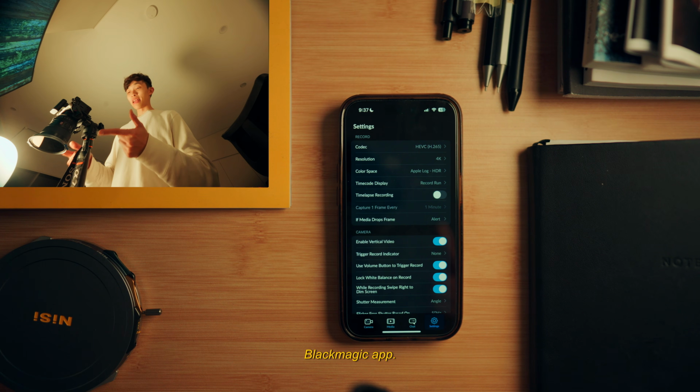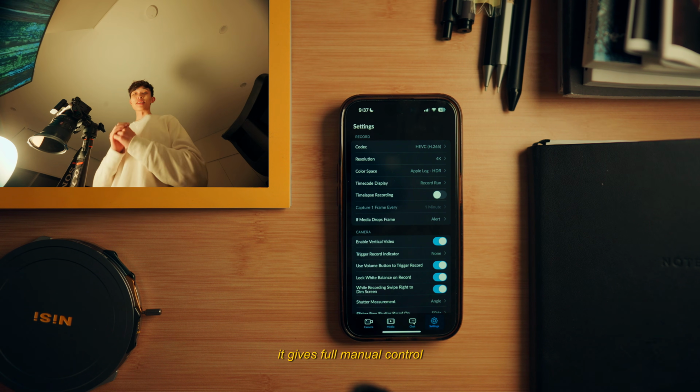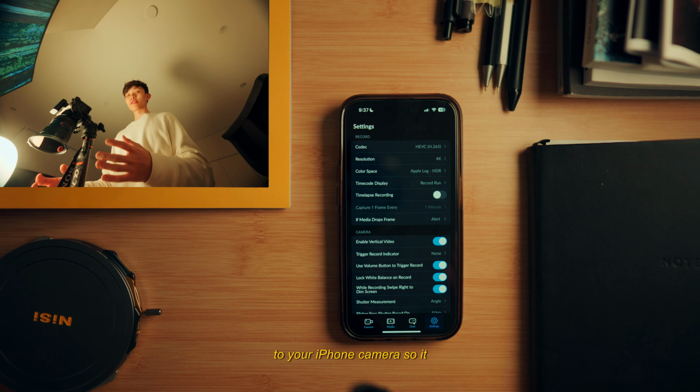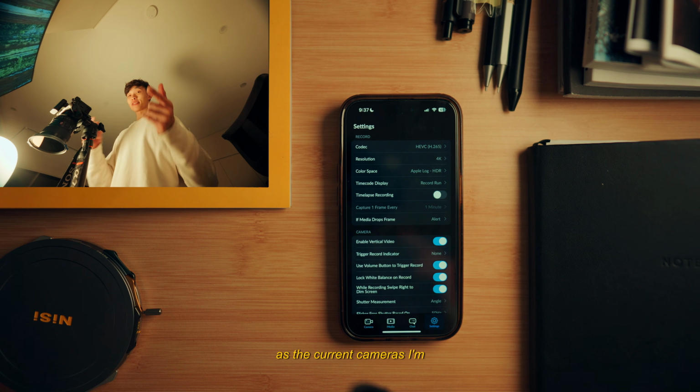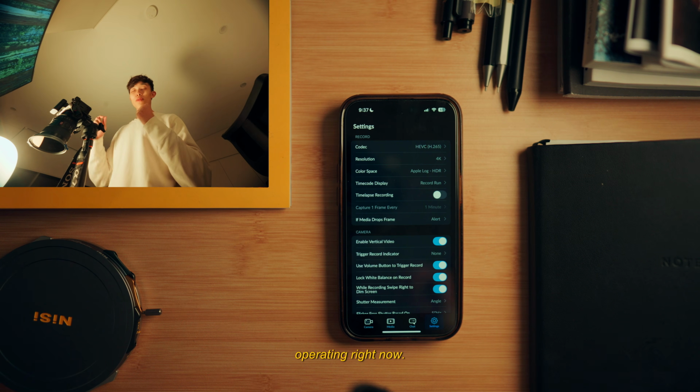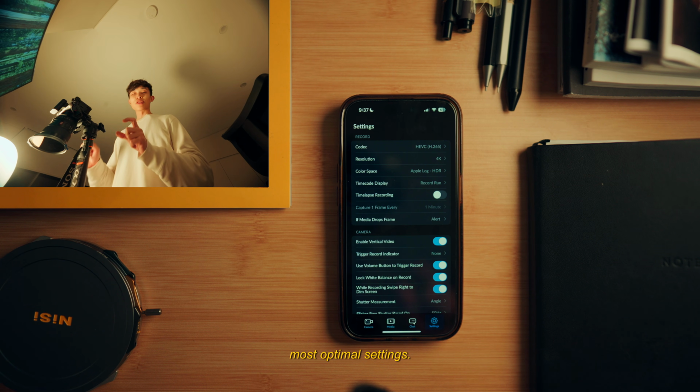This right here is the Blackmagic app. And what this app can do is it gives full manual control to your iPhone camera, so it literally operates as the current cameras I'm operating right now. Let's first break down the most optimal settings.